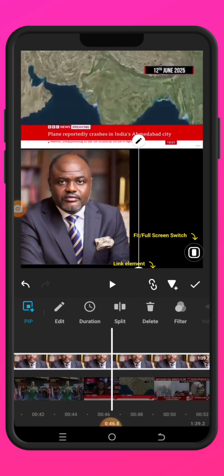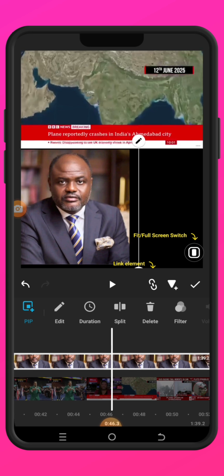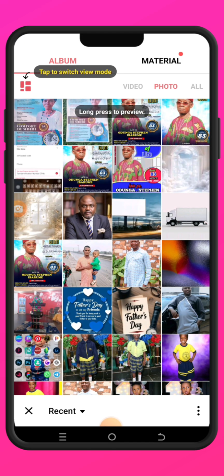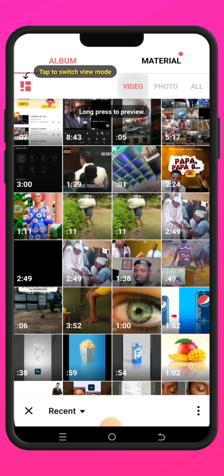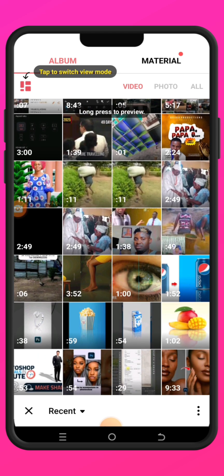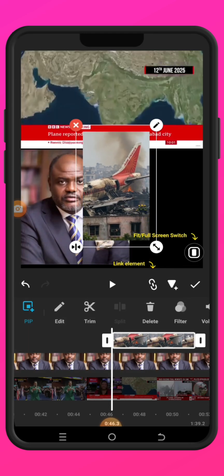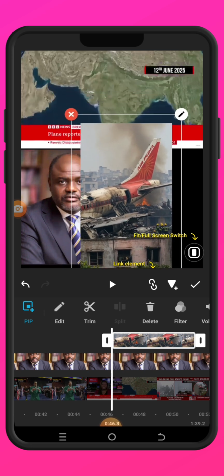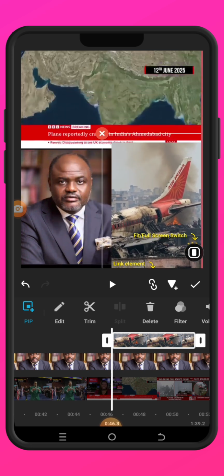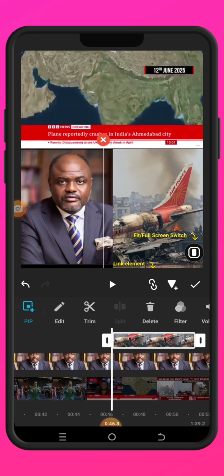So now there's a space here. I will try and put another image on the video so that to fill in that space. So I'll go to that PIP again, PIP plus. So now I'll look for another thing I'll put there. Let me go to videos this time. Now I'll look for a video I'll put there. I click on this video. I think this is the airplane. I'll click on it and drag it to fit in the space that is left.